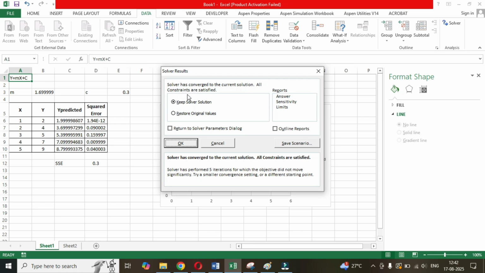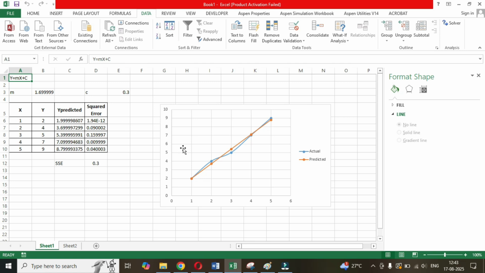It states that I have found the new value for m and c. Okay, I want to have the solved solution. Okay, click on OK. The values are changed here, and you can also observe here the predicted line is almost close to my actual or experimental value.